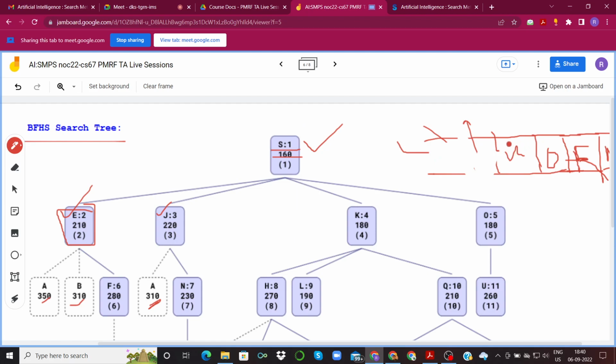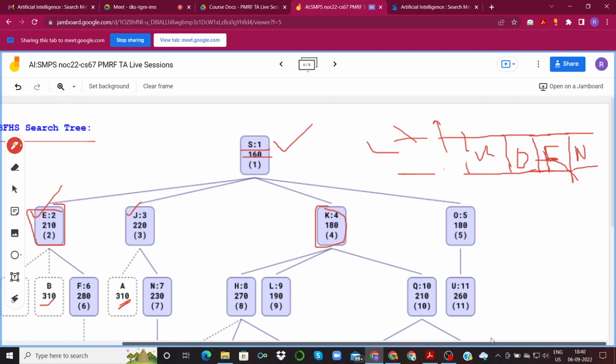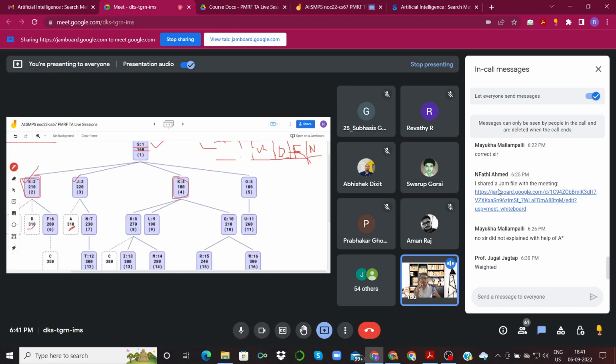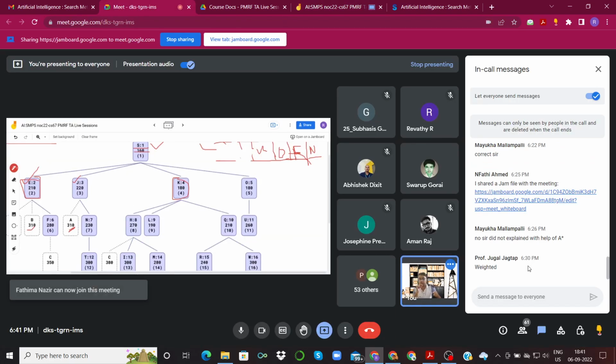And next we explore K. So for K, again, these H, L, and Q will all be added to the queue in that particular order, in alphabetical order. Right. So do you want me to proceed further, or did you get the point of how to proceed with breadth first heuristic search? It's okay, fine.